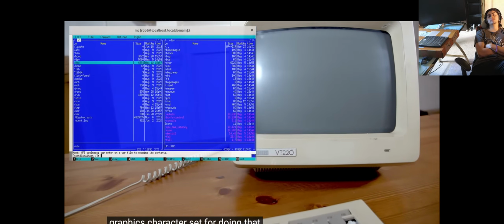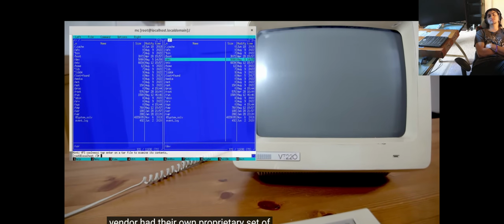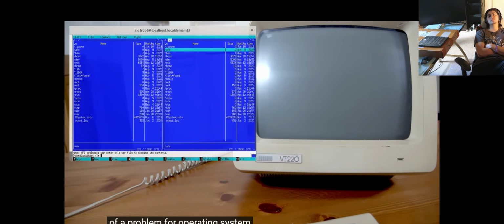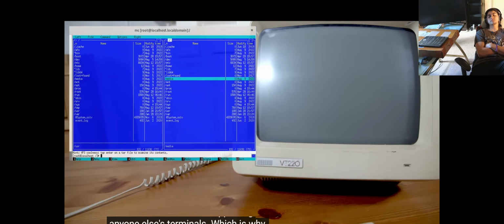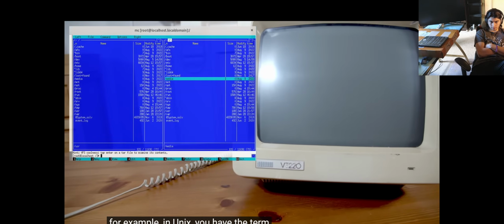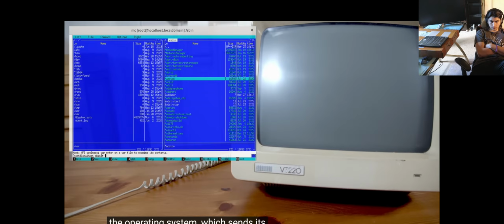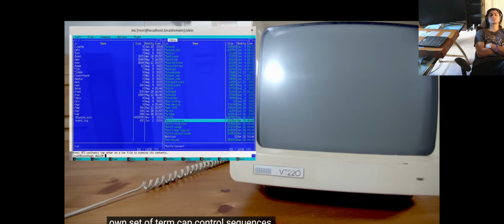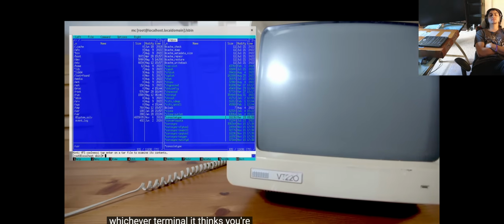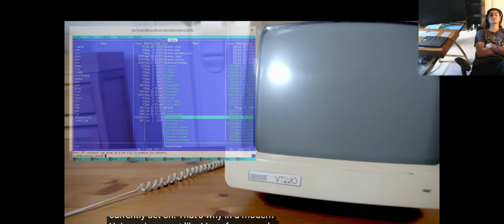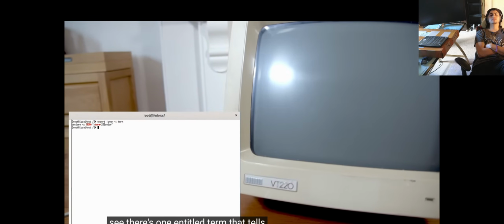Now, initially, every terminal vendor had their own proprietary set of escape sequences, and this created a bit of a problem for operating system vendors. Well, except for IBM, who couldn't be bothered supporting anyone else's terminals. Which is why, for example, in Unix, you have the termcap library that sits between the operating system, which sends its own set of termcap control sequences, and then termcap produces the ones for whichever terminal it thinks you're currently set on. That's why in a modern Unix environment, like Linux for example, if you export all your variables, you see there's one entitled TERM that tells it what terminal type you're currently on.